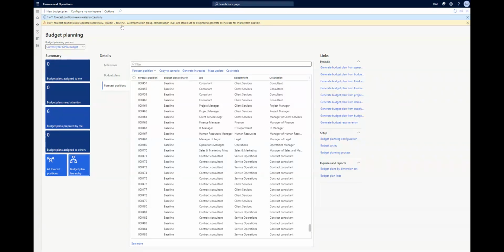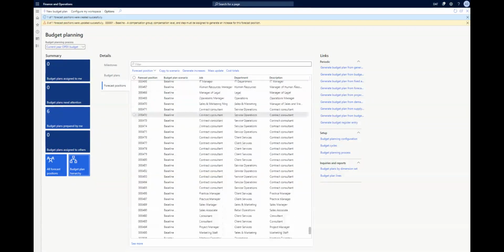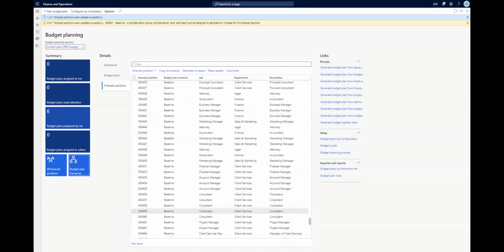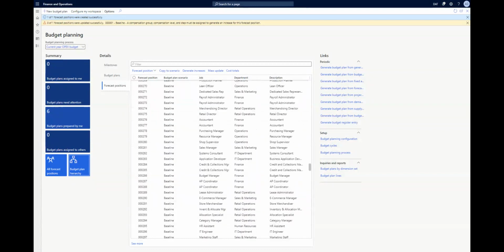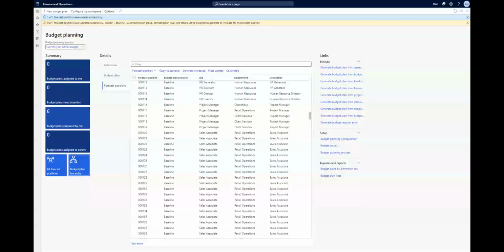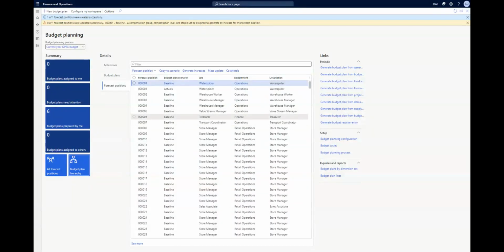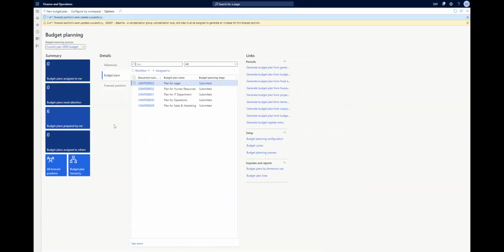0 1 forecast positions were updated successfully. Baseline and compensation group. Compensation evidence step must be assigned to generate an increase for this forecast position. Yeah, that's what I wanted to actually test, how the databases react on minor changes. But this was the forecasting, and then you have the budget plan, and we have some templates here.